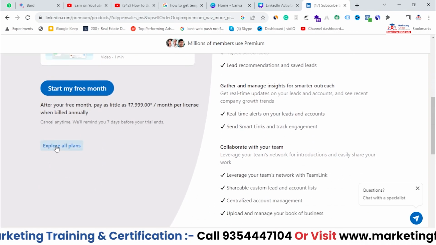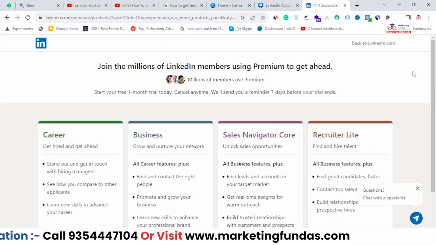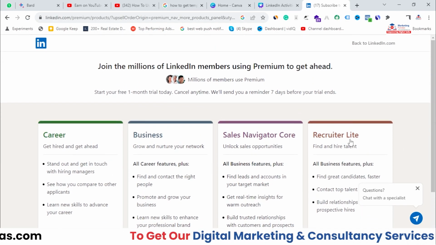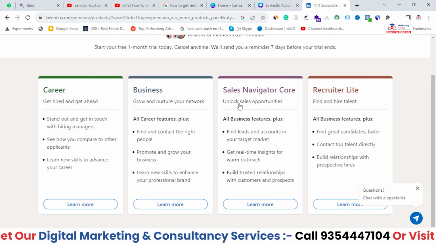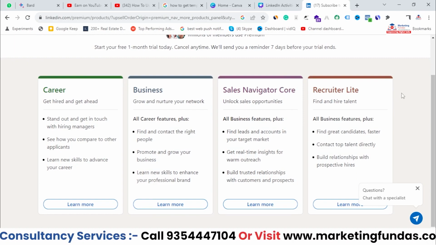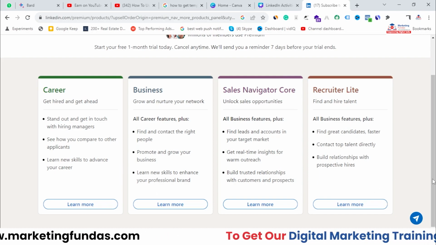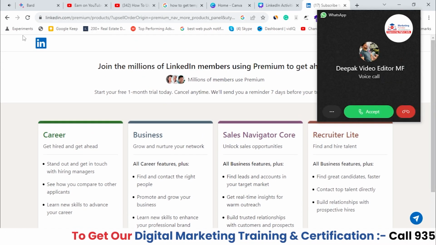Then if you click on explore all plans, you'll be getting more plans over here. This is not about Sales Navigator, but something different, like Career, Business, then Core we have already talked about, then Recruiter Lite. So these are other tools which we'll be talking about later in this course itself.